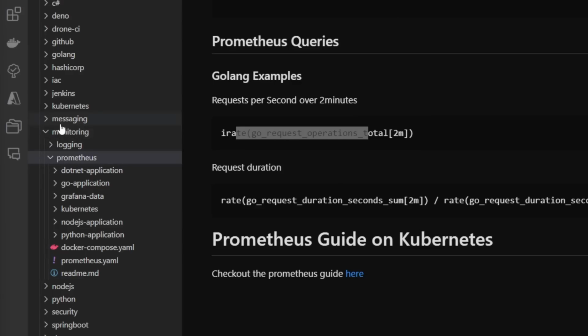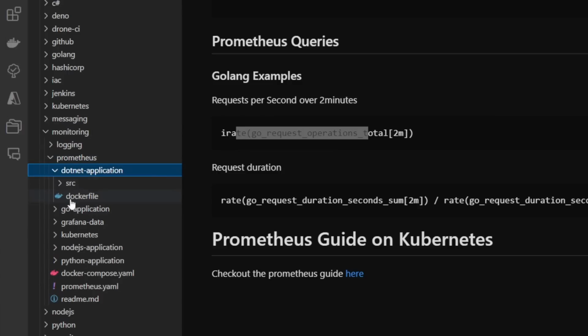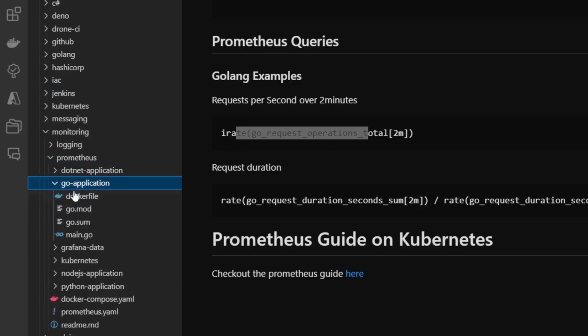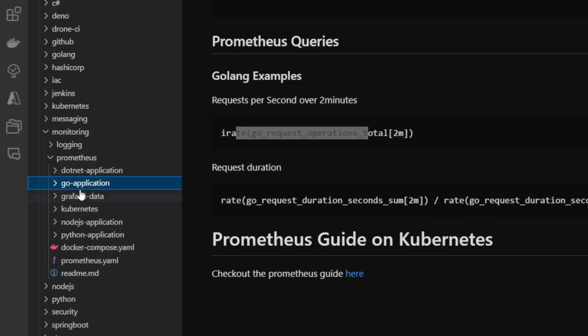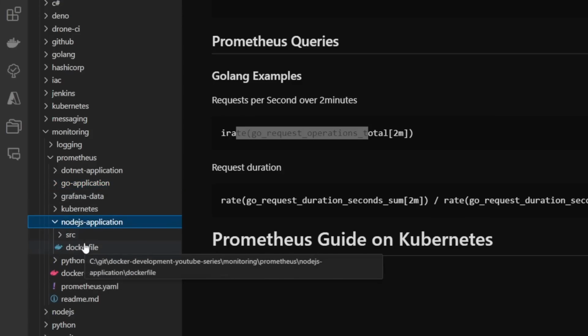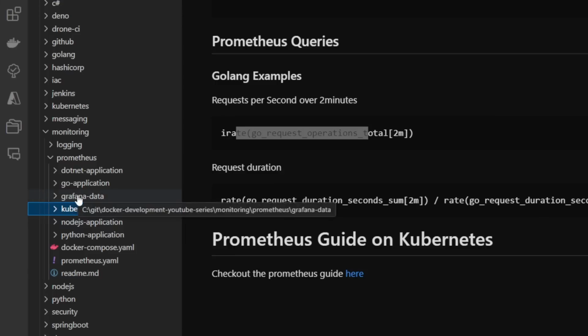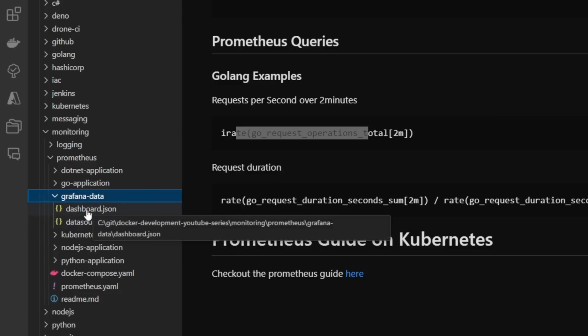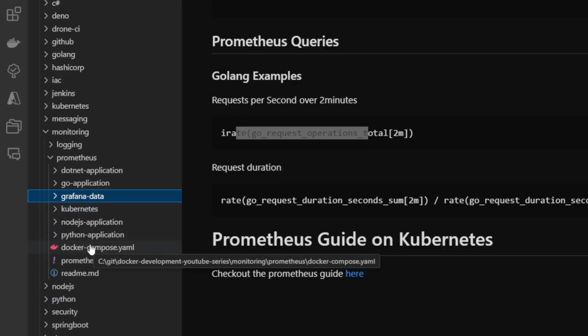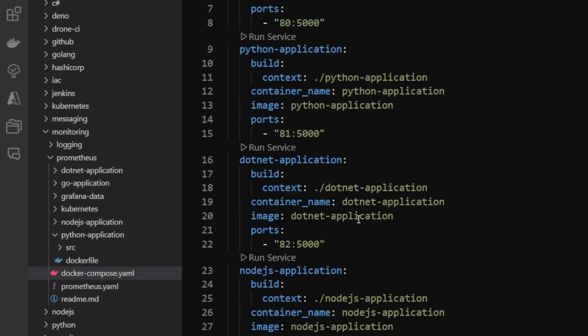You'll find all the source code in the monitoring folder under Prometheus. There's the .NET app with its source code and its Dockerfile, the Go app, Dockerfile and source code, Node.js, source code and Dockerfile, and Python, source code and Dockerfile. I also have a pre-made Grafana dashboard which we can simply import. And right here I have a Compose file. We'll start taking a look at that.